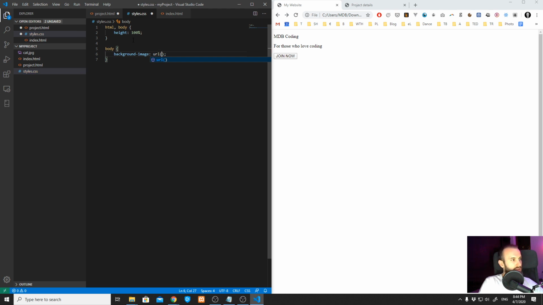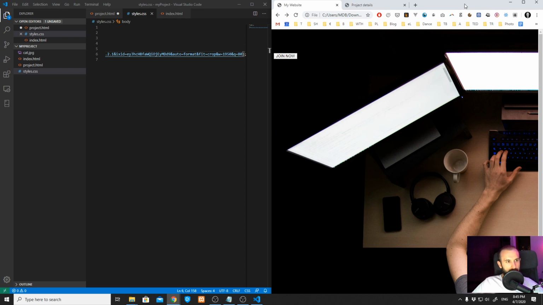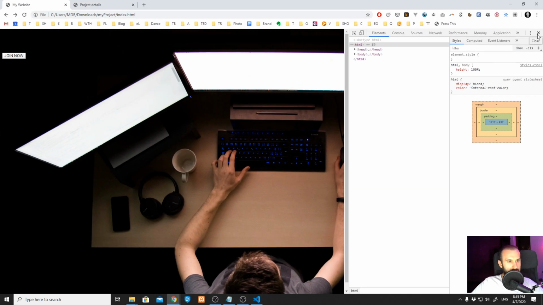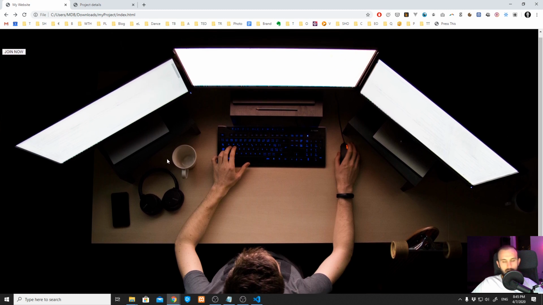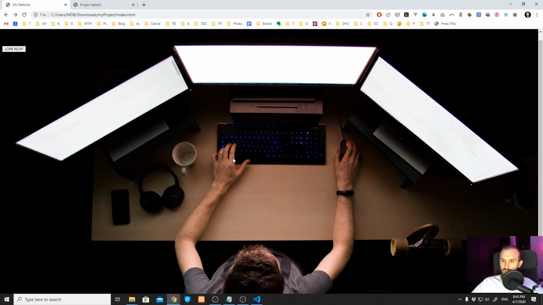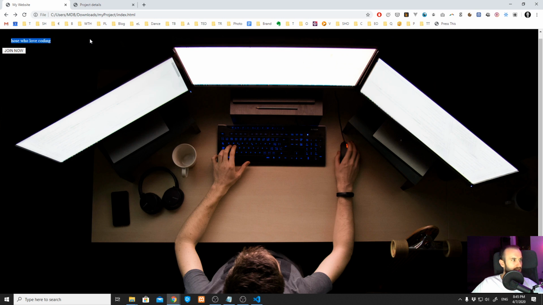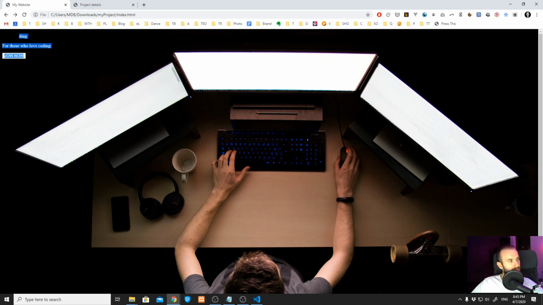And what I'm gonna do is use URL. So I'm gonna provide a link to an image, which I prepared before. I'm just gonna paste it, refresh our page, and voila, this is how we make a background image for our web page. By the way, you might notice that our text just disappeared. Actually, it didn't disappear. It's just because it was black. Now it seems to be invisible, but it's still here, right?